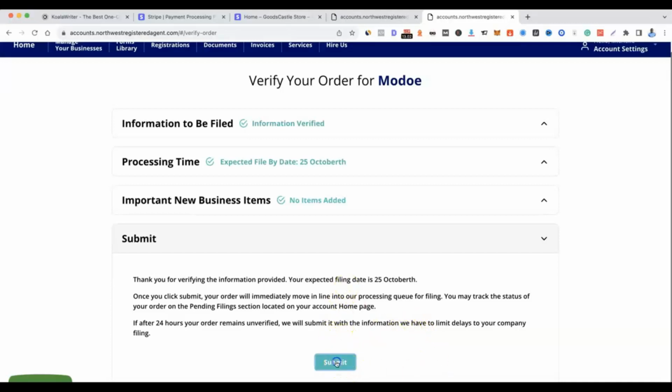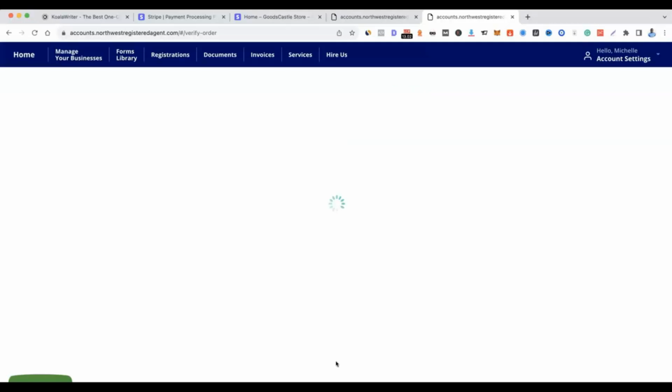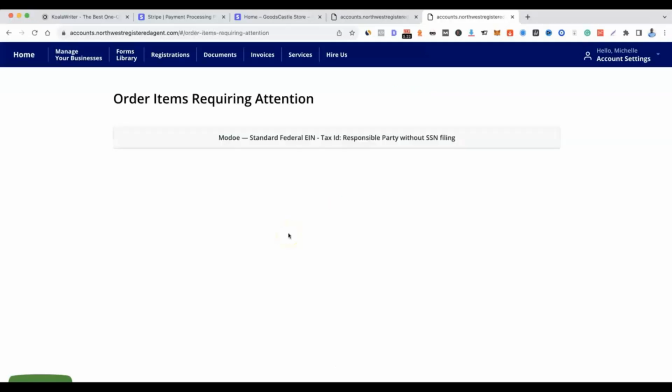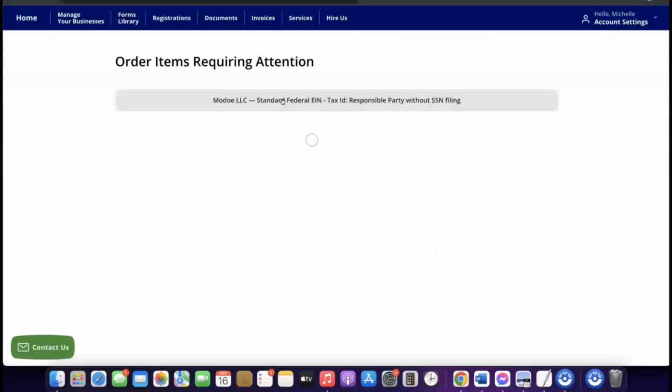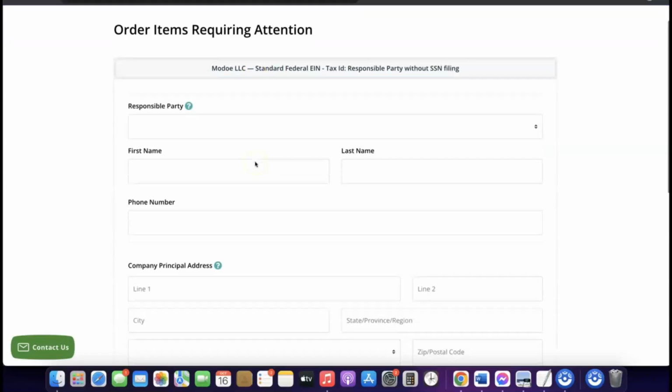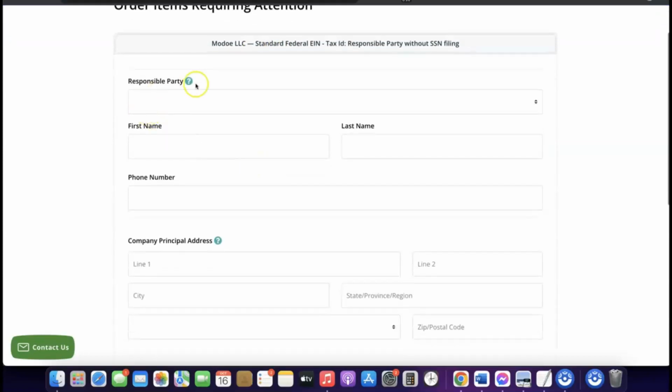So I'm going to click on submit so they can start my business formation. So once we've sorted the business formation, the next thing we want to sort is the EIN. So what you want to do is just click on this. When you click on it, you'll be able to fill the form so they can also start processing your EIN on your behalf.